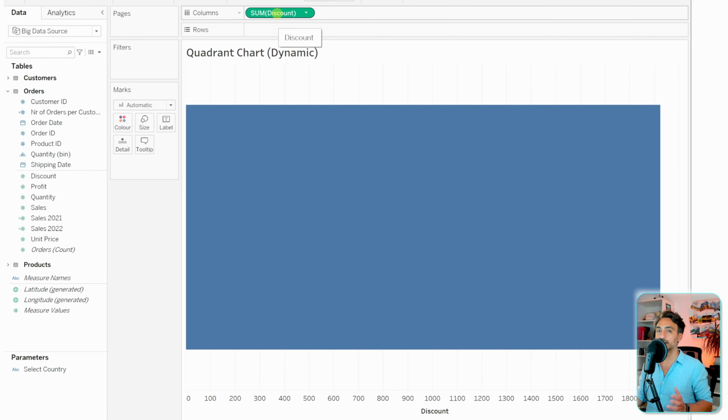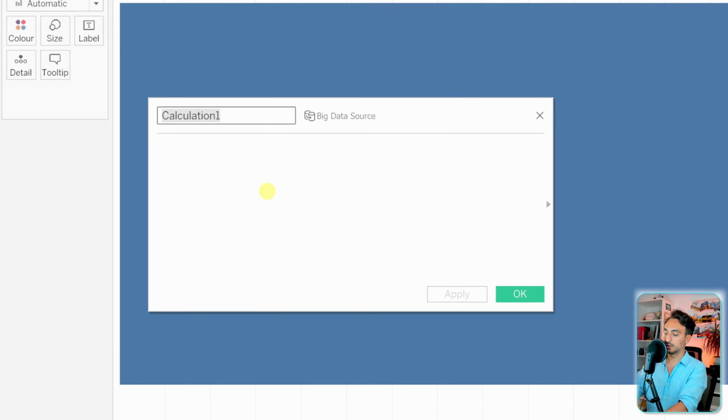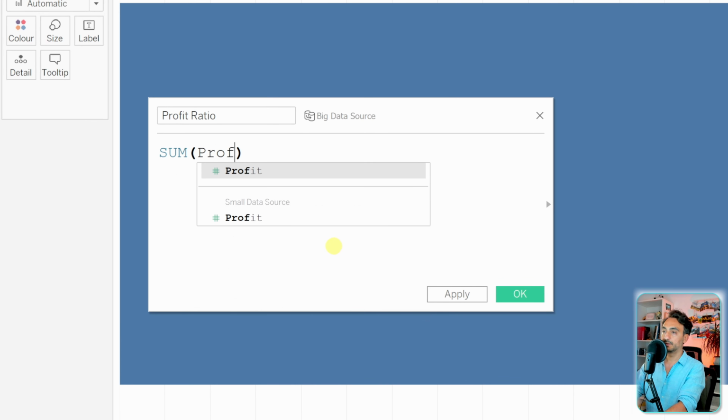Now we need another measure, and this time it's going to be the profit ratio. We don't have it in our data, so let's quickly create it. So create a new calculated field, profit ratio, and it's very simple. It's going to be the sum of profit divided by the sum of sales. So that's it. Let's hit OK, and then bring it to our rows.